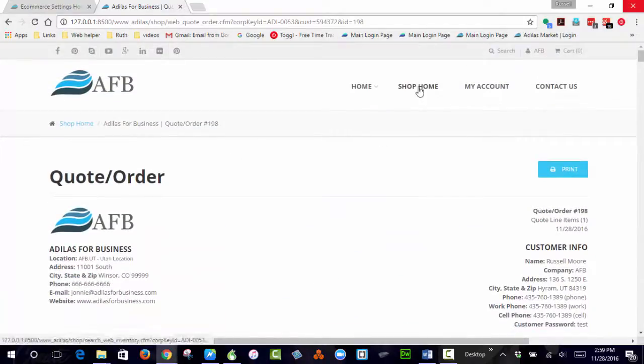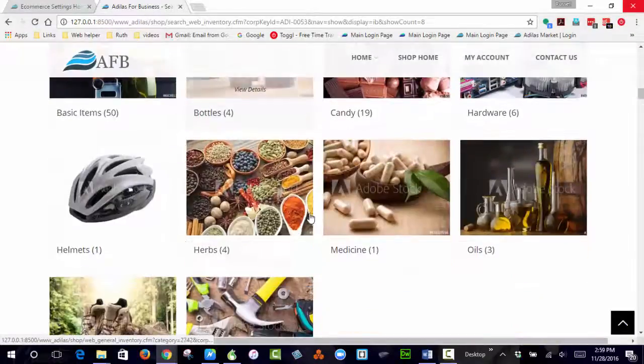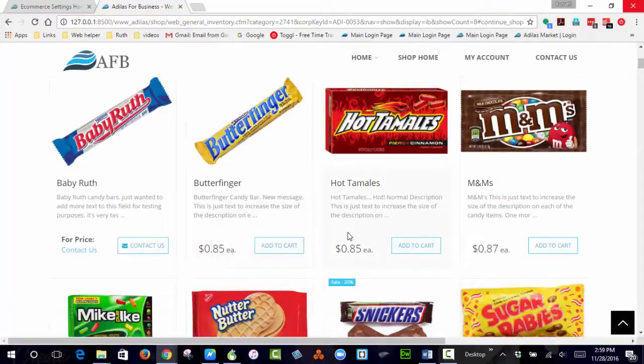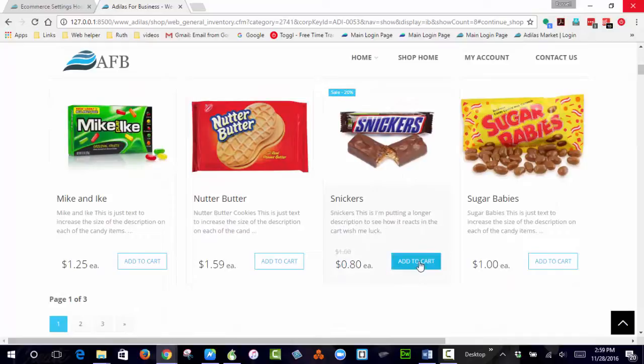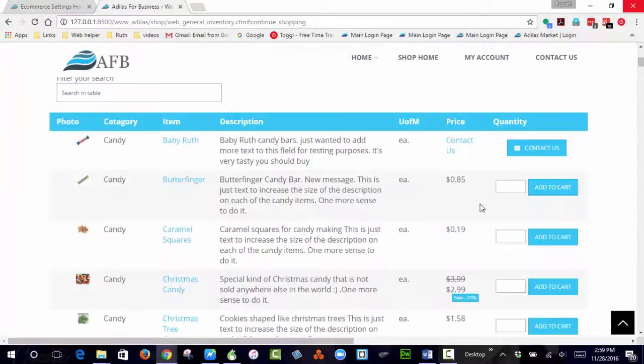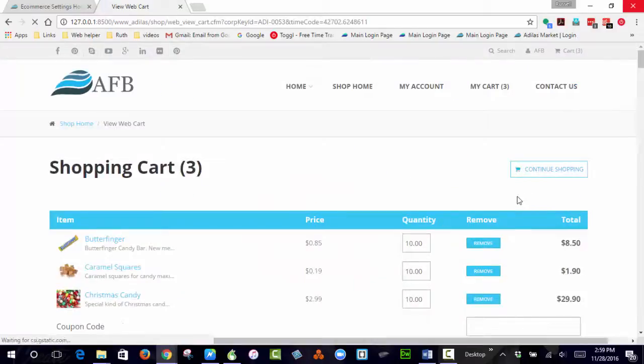Okay, and then we'll come here and, trying to think of what else we want to show you. We'll come into the candy section again, and we're going to add some things. We're going to go for bulk though, so we're going to do mobile table bulk. And I want to add 10 of these, 10 of these, and 10 of these. Let's add those to our cart.